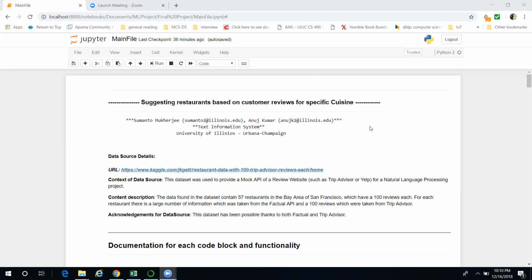So, quickly going over the functionality of the tool that we tried creating. As Anuj mentioned, this is basically a tool to suggest the best restaurants available in a particular area, given the user inputs a particular cuisine.